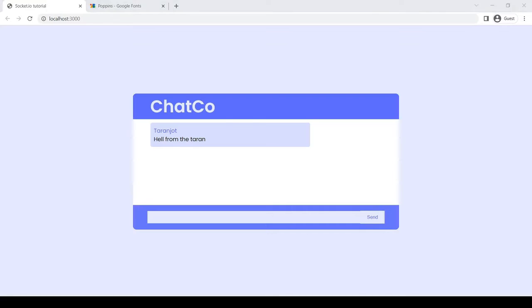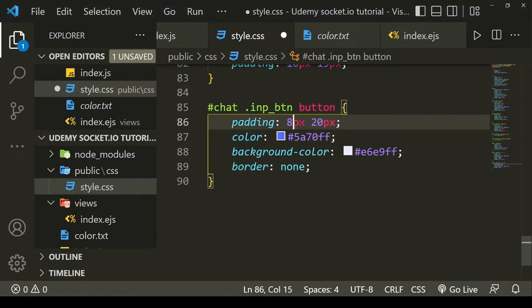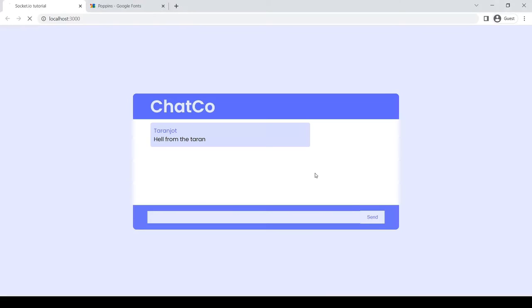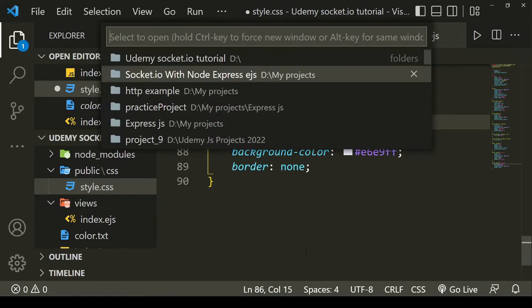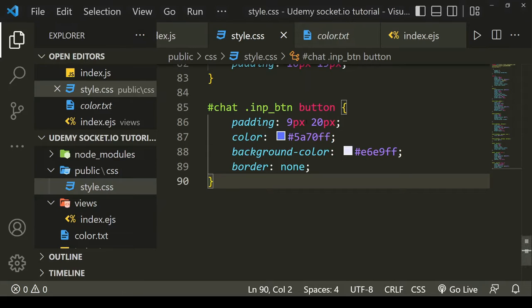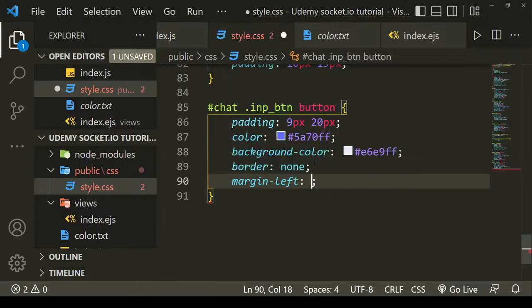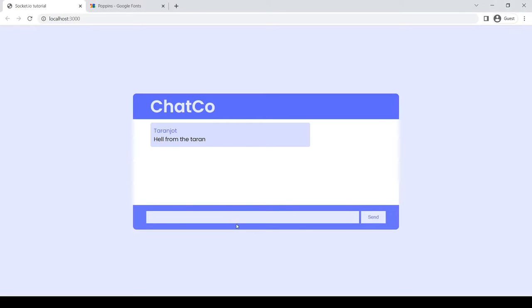Okay. And I will decrease some top bottom padding to 8 pixel. So if I save this file, refresh. No, I will increase it to 9 pixels. Let's save this file. Okay. And one more thing, I will give it a little margin for the left side. Save this file, refresh. Okay.